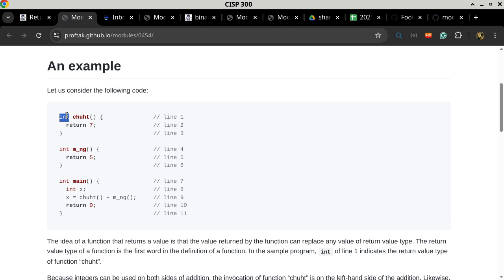What can we do with integers? We can add, we can subtract, we can compare. All of those places where a normal integer value can go, a function call to a function that has a return type of integer can go to those places as well. So I'm going to pause a little bit and see if that concept is understood. Do we have any questions about that? Yes, go ahead.